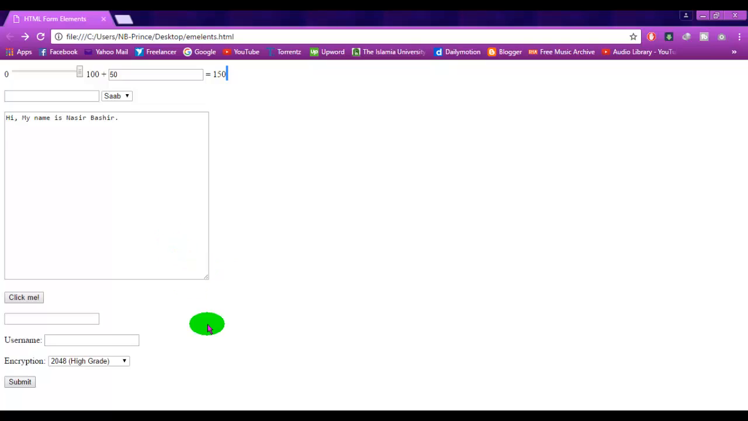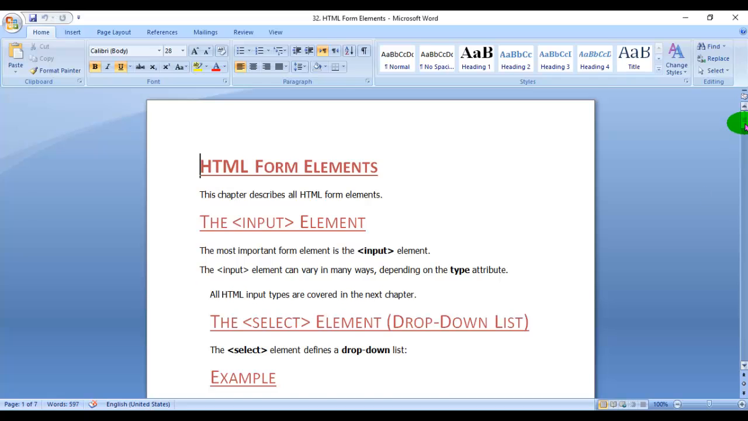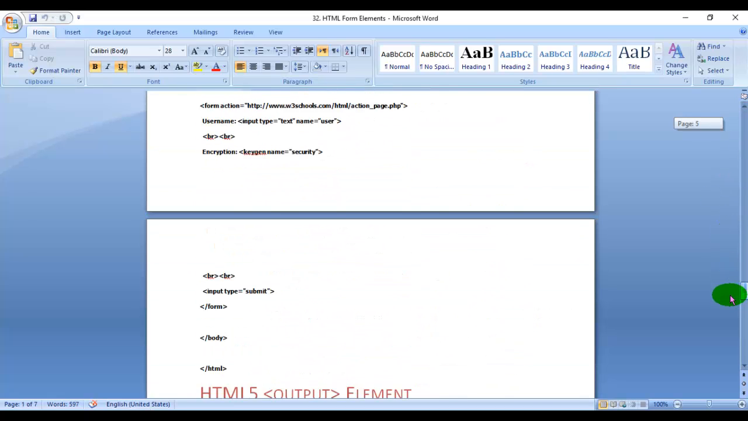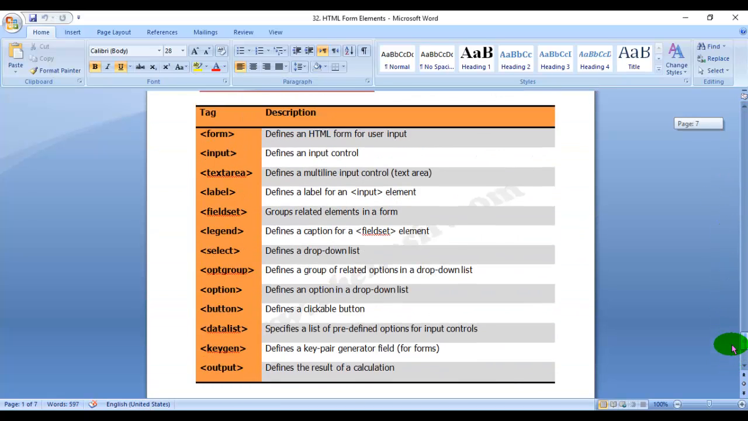And this tutorial is about the form elements, and you can also read more about the form elements in this file. You can download this file from my website below this tutorial button, and it contains all the code and notes you want to learn.